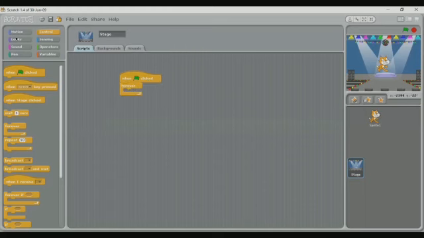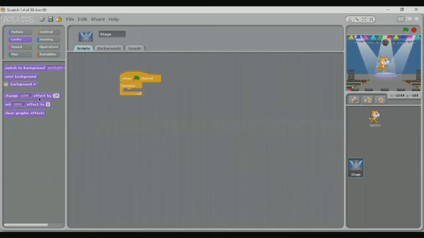Forever. And then we will click on looks to give some looks oriented commands like change color effect by, and give some lesser number here. And see the magic. Wow. The background starts giving color effects.